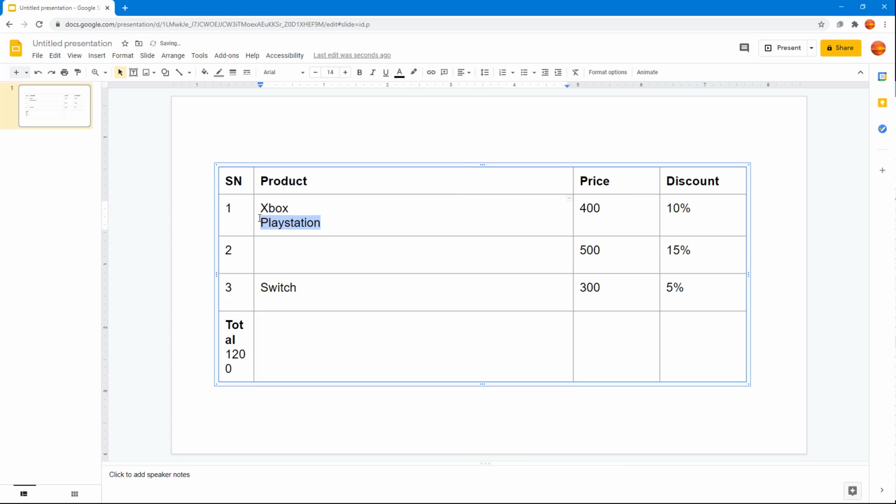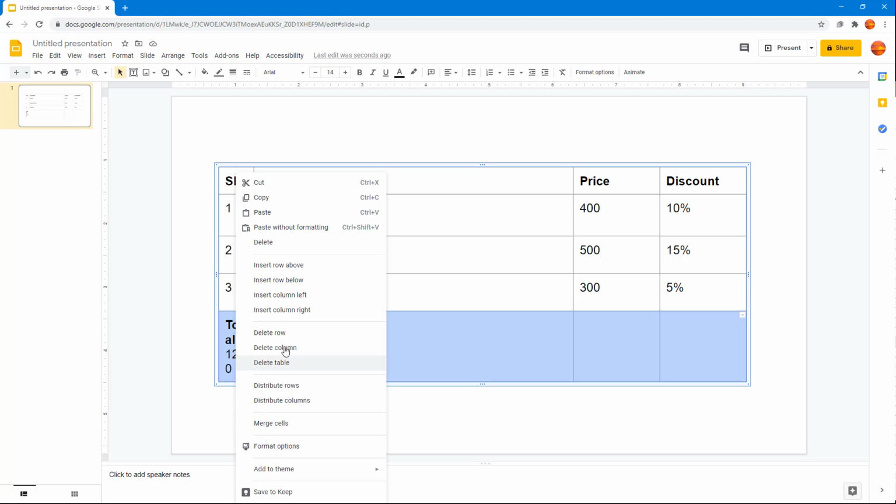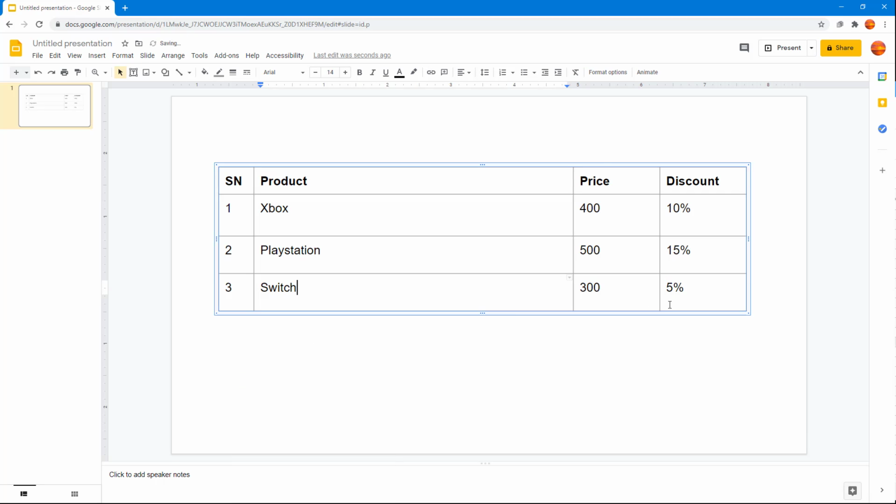For the data, however, you need to rearrange that after you unmerge them. And I'm just going to go around and delete this altogether. So I'm just going to delete the row, and that's it. And that is how you can merge and unmerge cells inside of Google Slides.